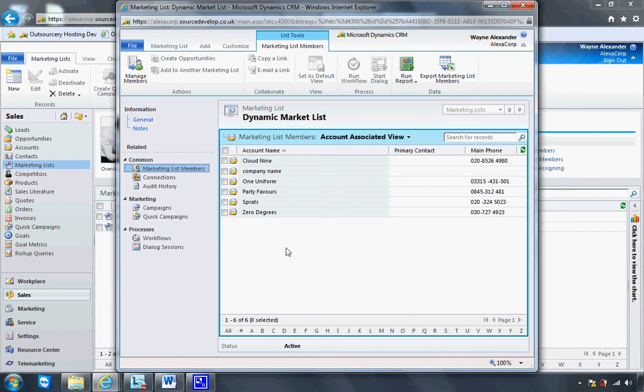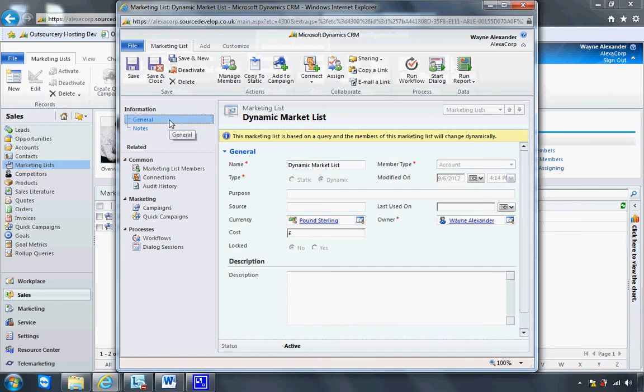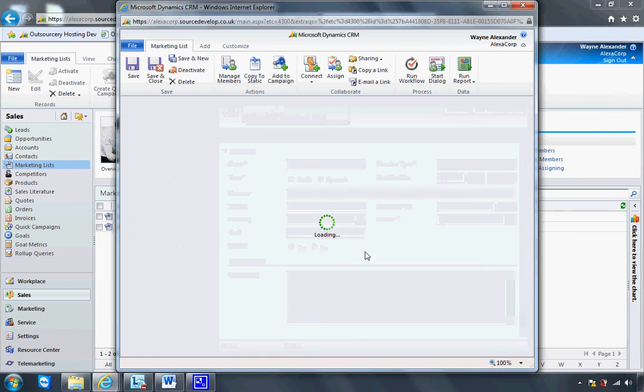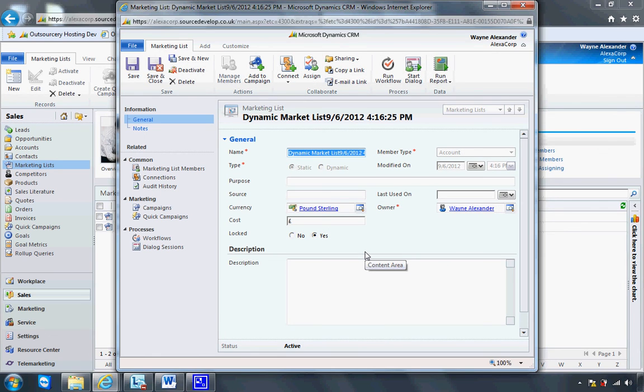Now as this is a dynamic marketing list, this list will automatically update itself as soon as a new account has been created, because it's only looking for active accounts. But you may have a situation where you want a snapshot of this marketing list as a static. So for a dynamic marketing list only, you can click copy to static, and the system will make an exact copy of this dynamic marketing list but make it a static list instead. And you can see that's exactly what it's done.